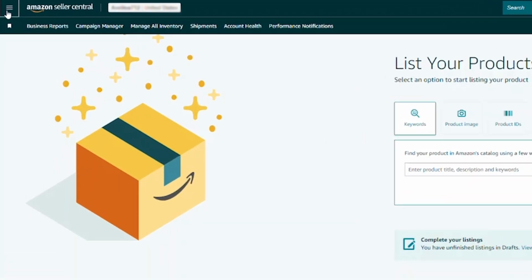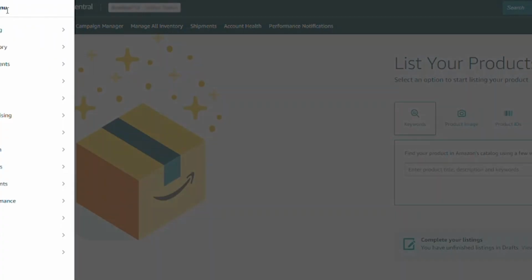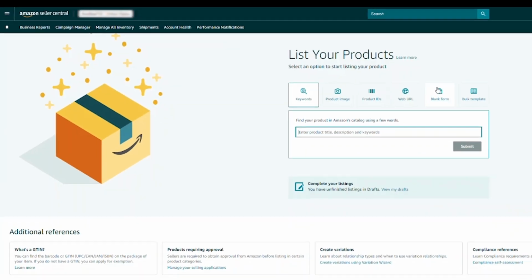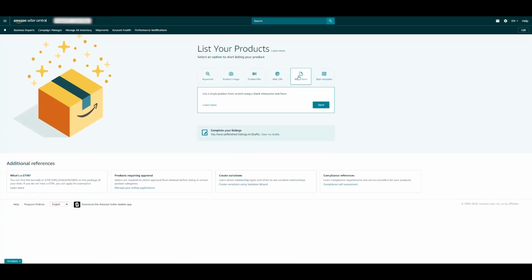So once you are inside Seller Central in the dashboard, you're going to click on the three-line menu at the top, the little hamburger menu in the upper left corner, choose catalog, then you're going to choose add products. Now you're going to add here this unique information from your brand. This is the manual way to do it.